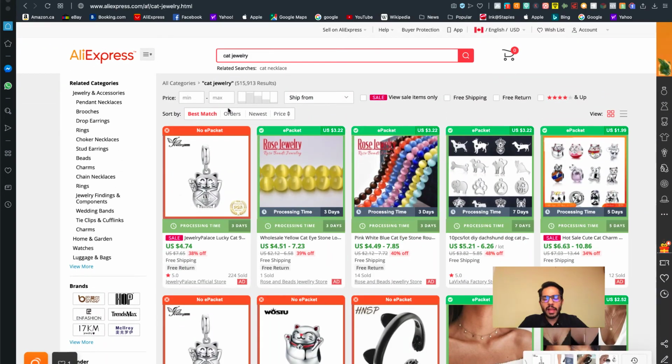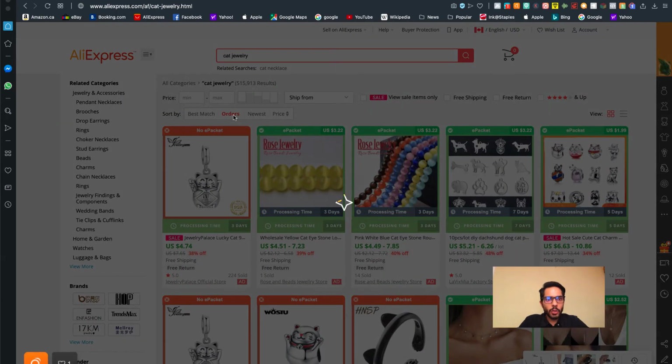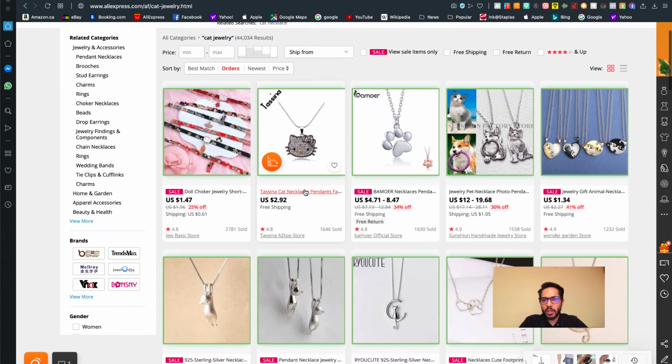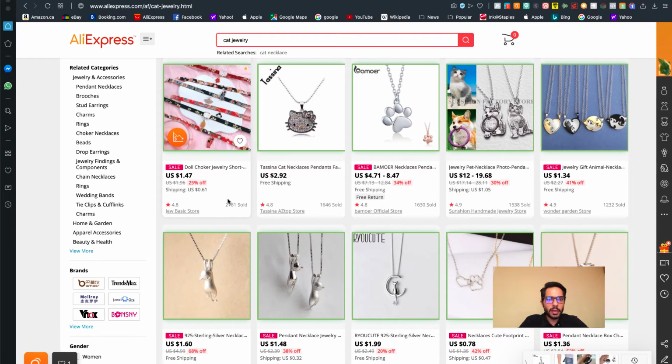So the way I like to use this tool, whenever I open the search page and type in a product and end up on this page, I always sort by orders. The reason I sort by orders is that I want to make sure the supplier is good enough and has been selling products, and is not a new supplier who has maybe sold just a couple of products.